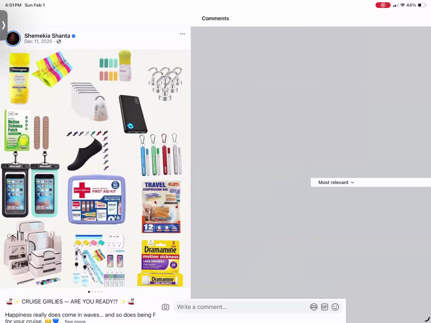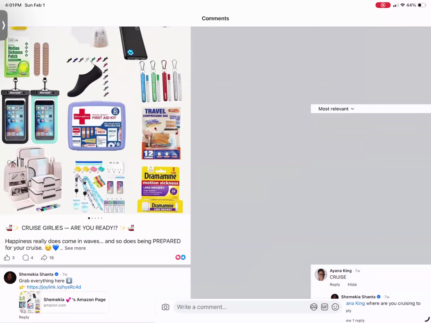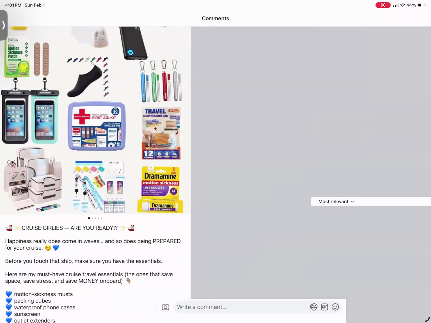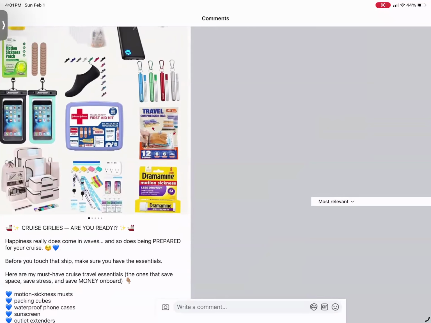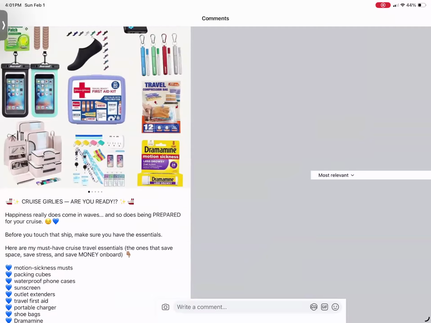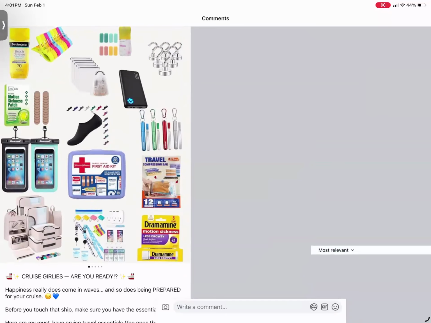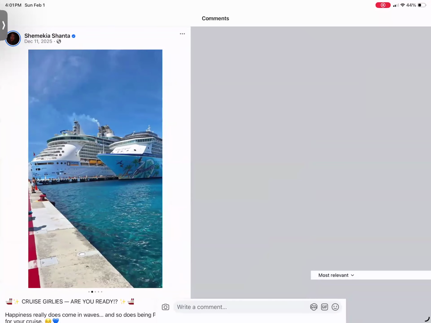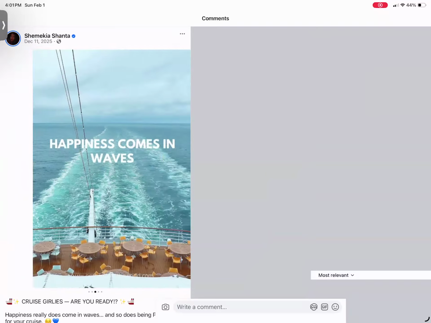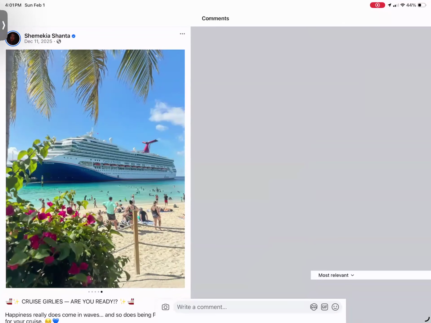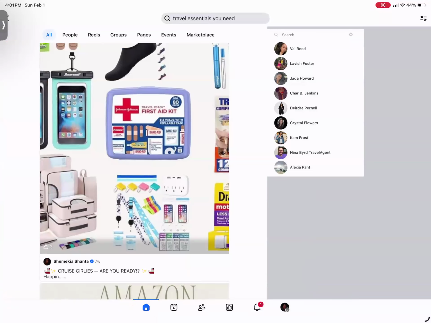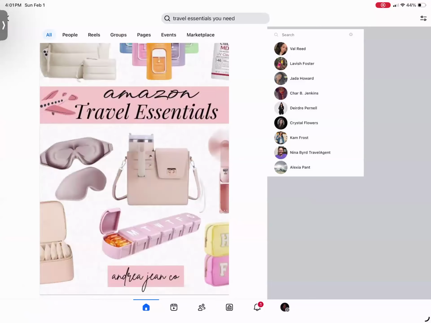And I do some like this. So this is one I did. And normally I feel like my content is more so for the girlies. So a lot of times my stuff is gonna read for girlies or for the girls. So like this here, it says cruise girlies. Are you ready? Happiness really does come in waves, so be prepared, right? So I just find my audience and I just talk to them. So I add pictures and stuff and just make it related to that.